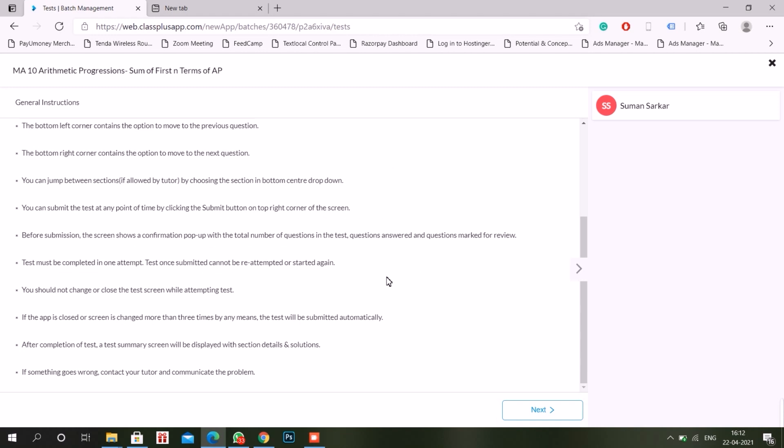So if you look in these instructions, there's a specific instruction that you should always keep in mind. That is, the test must be completed in one attempt. Test once submitted cannot be re-attempted or started again. And another major thing that you have to know is that you should not change or close the test screen while attempting a test. That means you should not minimize your test, close your window or open a new window, or move away from this particular screen to any other screen. In that case, your test will be automatically submitted and you'll not be allowed to give a second attempt on it. So let us start with that reminder.